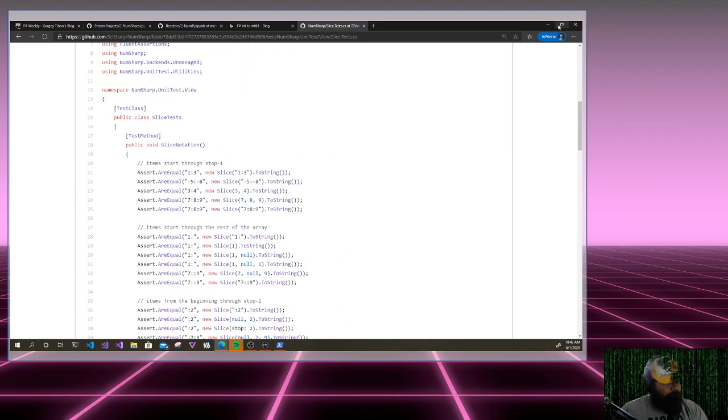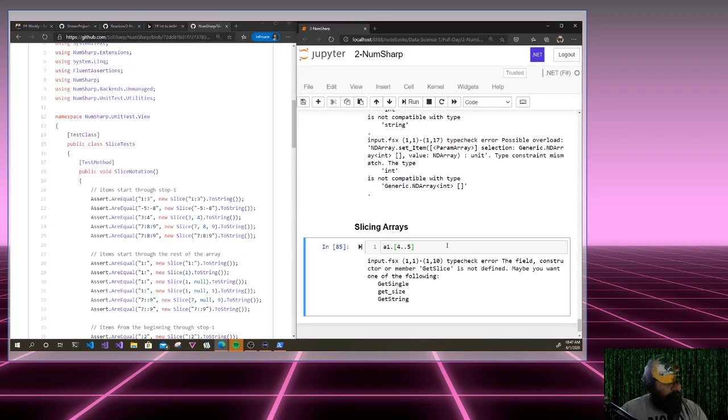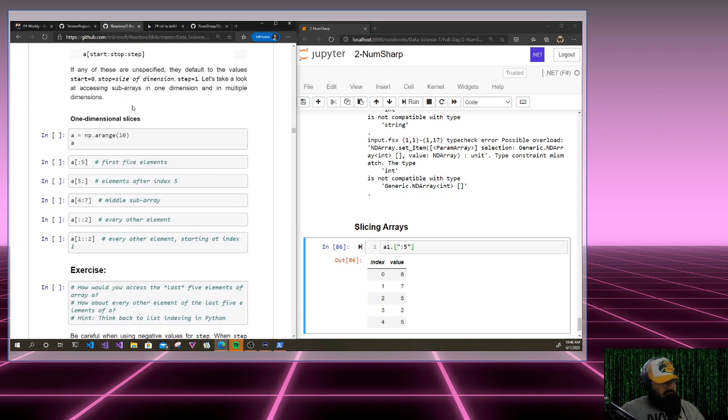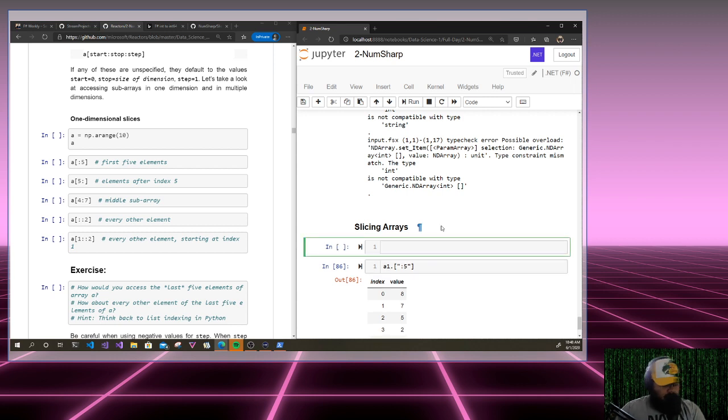Okay. All right, let's try it. New slice. Five. Oh, okay. Well, this is weird. Okay. So I guess it expects a string, as opposed to in NumPy.